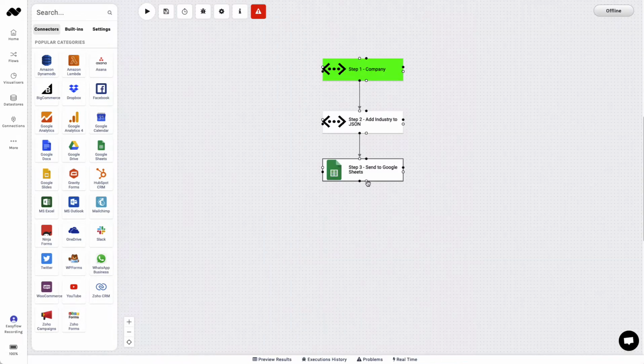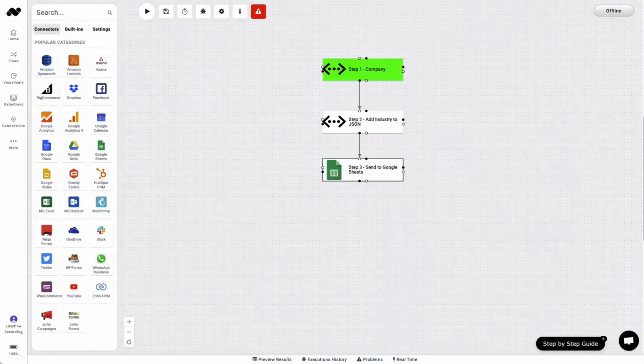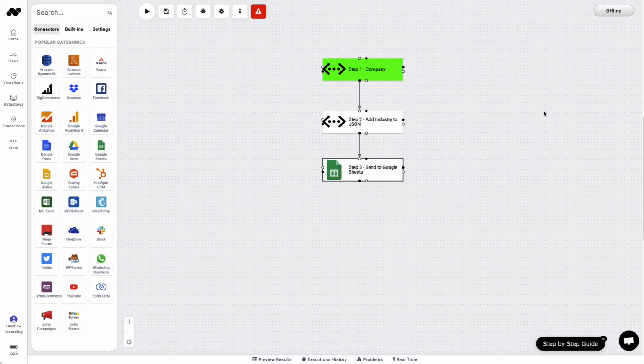Remember to connect the steps together and save. Finally, let's run the flow and test the results. We can see that the data went to Sheet 1, Google Sheets, as expected. So far, we have demonstrated the concept of multi-step processes. Next, we will show how to perform parallel and conditional steps.